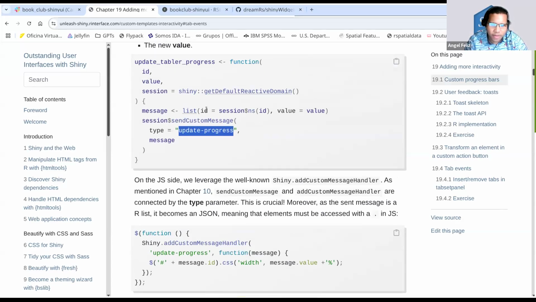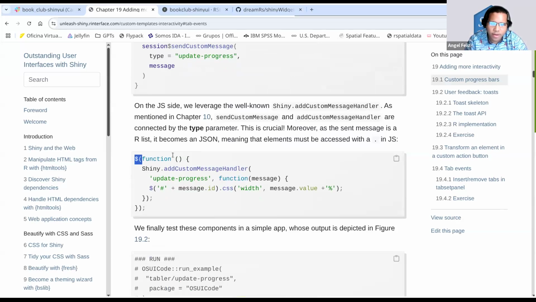Once we know this, that we have a list with the ID and the value that we're going to insert, we just need to define the handler. Okay, once the document is rendered, we are going to apply, when we receive this message type, update progress, like the same type that we define here, we are going to apply to this ID, this CSS. Like, okay, he's going to apply CSS, and he's going to paste basically the message value. Remember that we need to use the dot to get the value from JavaScript basically, because it's the same as the $ sign in R to pick information from a list.